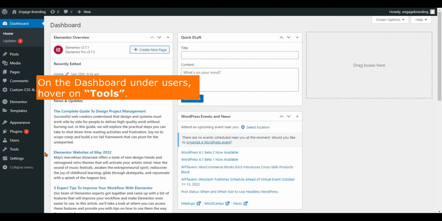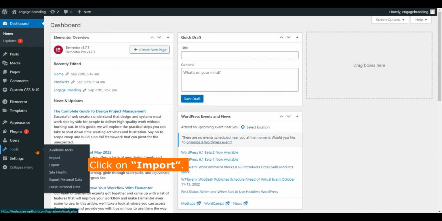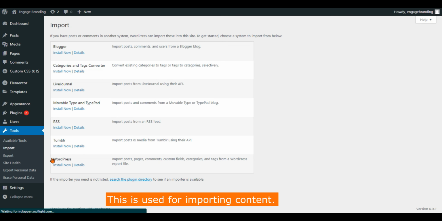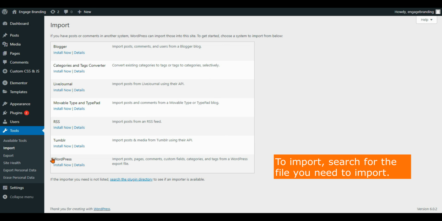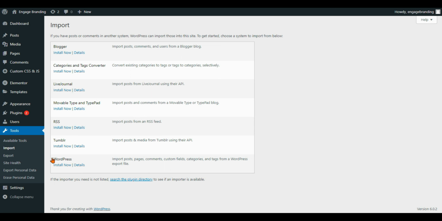On the dashboard, under Users, hover on Tools. Click on Import. This is used for importing content. To import, search for the file you need to import.